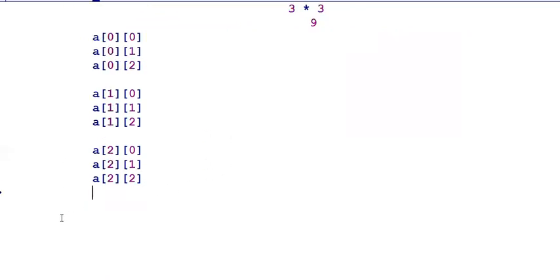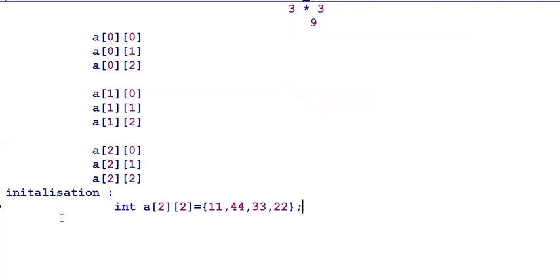Similarly, initialization also takes place at the time of array declaration. When you assign the values at the time of array declaration, it is called initialization. Here we can go for two formats. Each row can be separated by a comma. I can give an example: int a, square brackets, 2 by 2, totally 4 elements. In the first syntax the elements are separated by commas. In the other syntax, each row's elements are separated by commas.